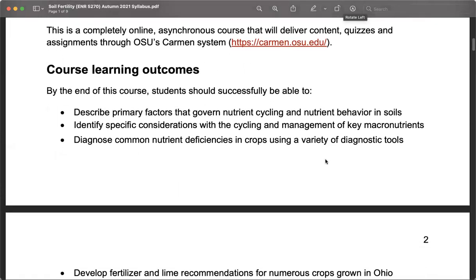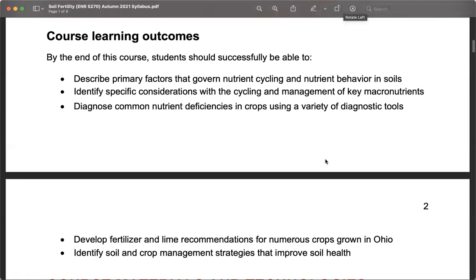In terms of the course outcomes, I'll leave it to you to read these, but in a general overview, we're trying to come at this so that you can walk away from this course having a number of skills that are practical in orientation, but also a foundation where you understand some of the conceptual factors that govern nutrient cycling and nutrient behavior in soil, okay?